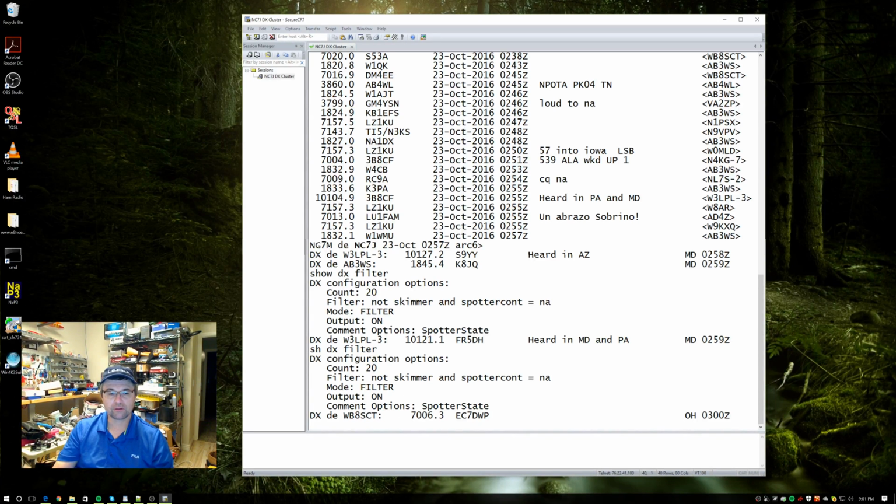Okay, back to the filter. Show DX filter: not skimmer, and spotter continent equals NA. The first thing I'm going to try here is turning off all filtering. The NC7J DX cluster has a worldwide feed. Every single human spot and every single skimmer spot, RTTY, CW, PSK, whatever, is coming in to my 6-core server that's sitting over here. You can get all those spots if you want. It's a fire hose. They wouldn't be very useful, but I'm going to show that to you.